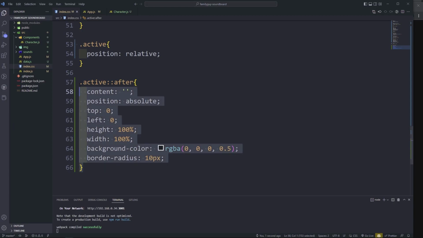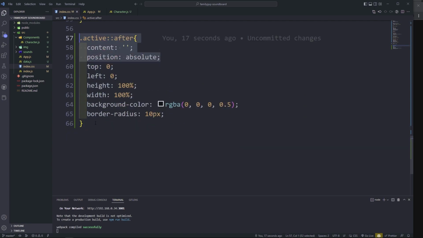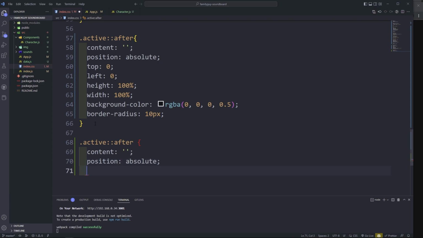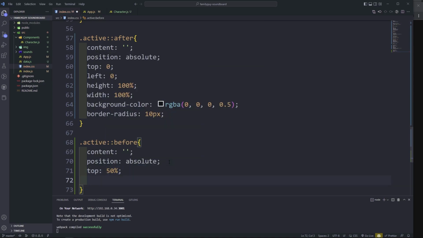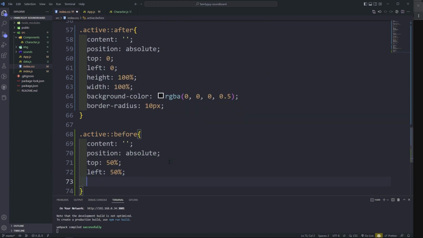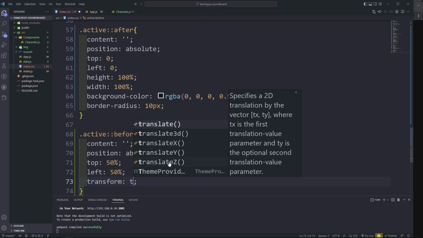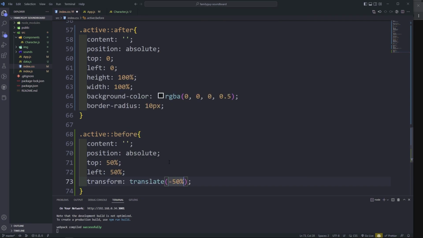I'm also going to create a before pseudo element. I'm going to cut this. Instead of after, let's just do before. In the before, position is still absolute, but top we're setting to 50% because we want it to be at the center of the item. Left 50% as well. Then we're going to do transform translate, minus 50%, minus 50%, so it's nicely centered on the item.